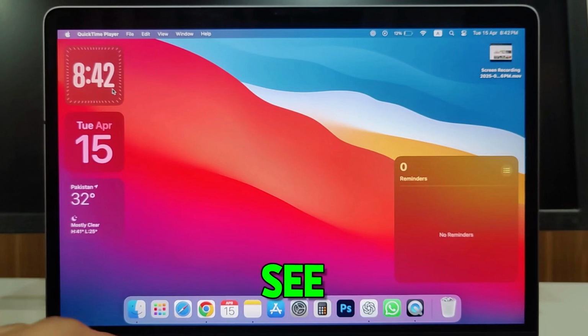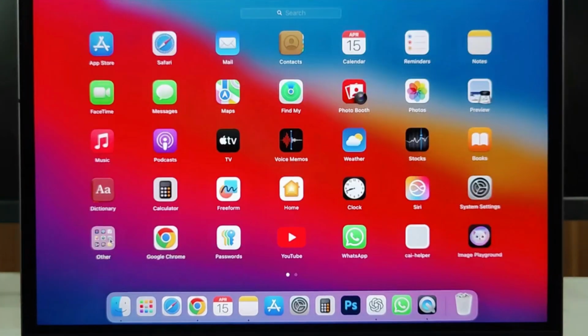In this tutorial, we will see how you can screen record on Mac in just a few steps. So let's dive right in. For the first step, you will be on this home page here. Click on that launchpad and you will see all these apps here.